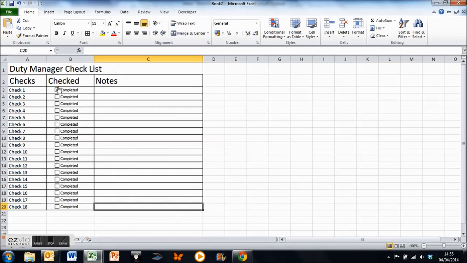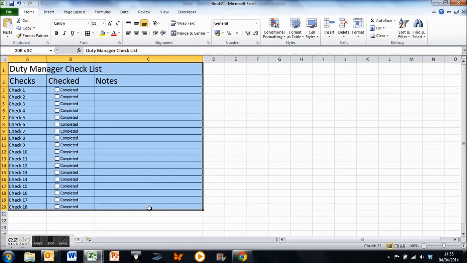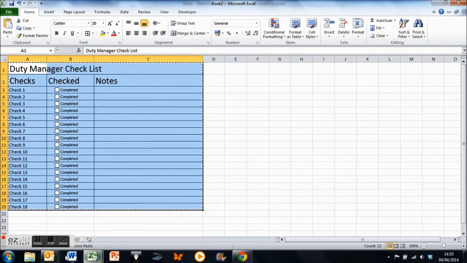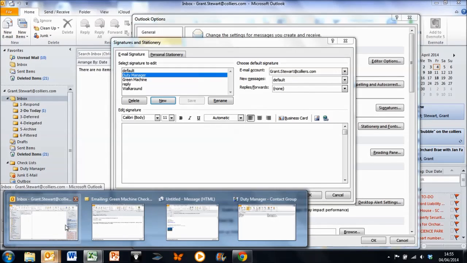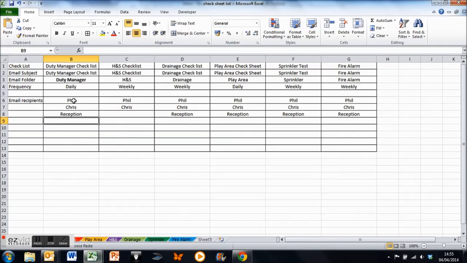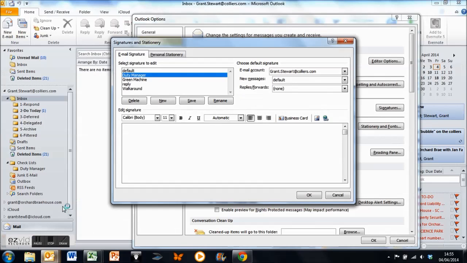And then what we do is, here's the Duty Manager checklist in Excel, and I just simply cut and paste that. And we're going to paste it into this area here. However, what we're looking for is the subject that somebody can just cut and paste. So the subject is what we need. That information then needs to be put into the signature in order that the person creating the mail can literally cut and paste it.